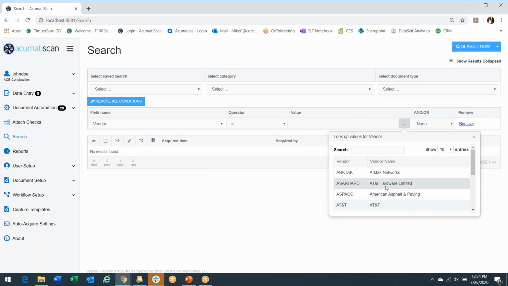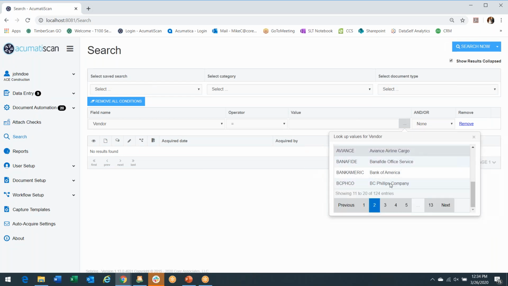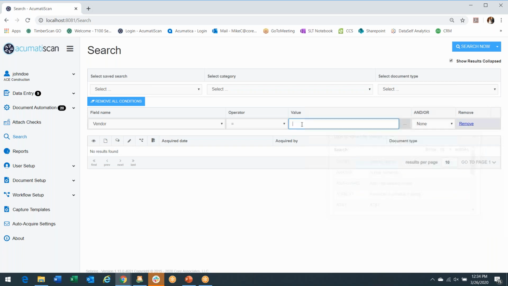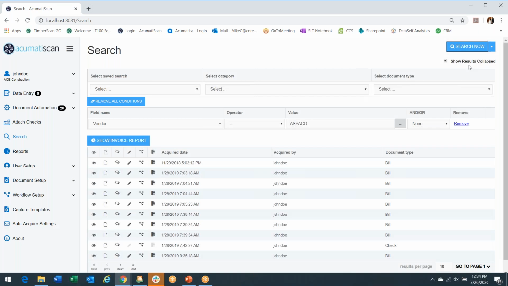Asphalt paving. I missed it. All right, so let's do it that way, and we will search. It goes out and finds all of those particular invoices and supporting documents associated with this search that I did.